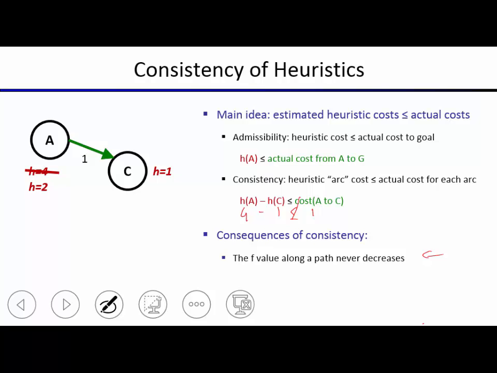Let's look at it for this particular case. The original F value, F of A, would have been G of A plus H of A. Then the successor F value, F of C, is equal to G of C plus H of C. Now, G of C will be equal to G of A, the cost to reach A, plus the cost from A to C, plus the heuristic at C.